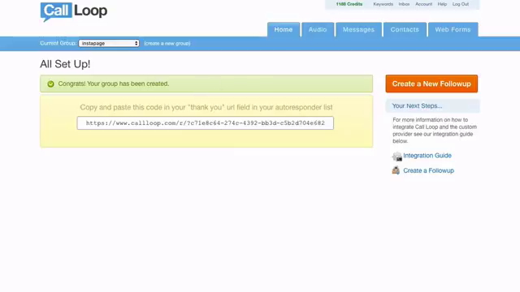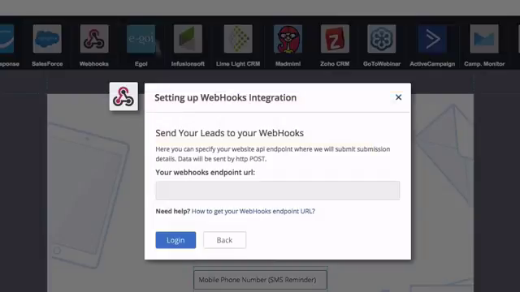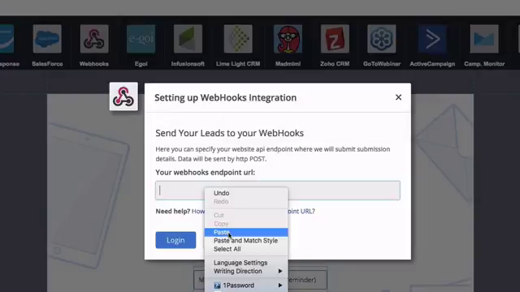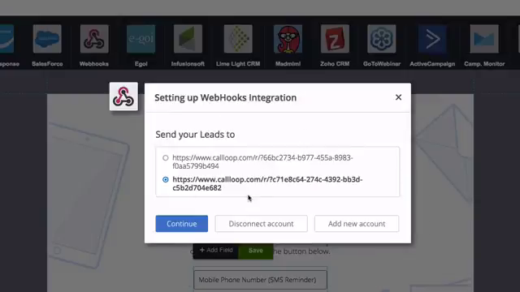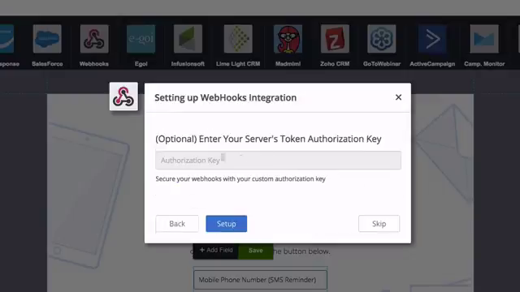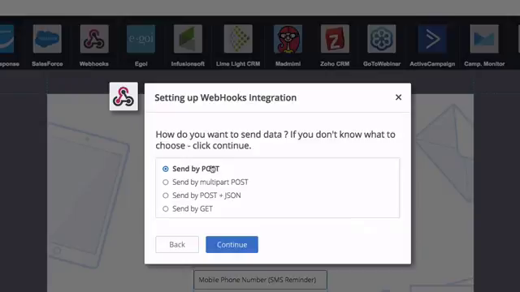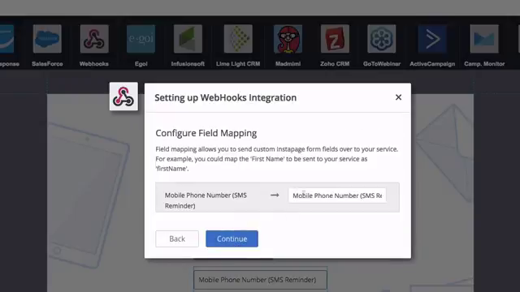And now we're going to head back to Instapage, and I'm going to paste that in. I'm going to click login, whatever that is. I'll click continue. It's going to ask me for a code. I'm going to say skip. We're going to send by post.